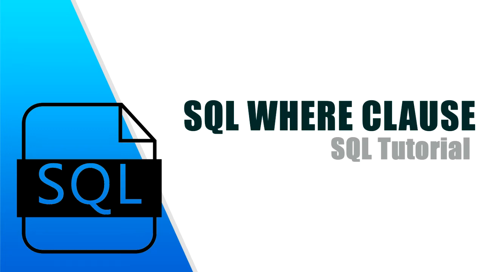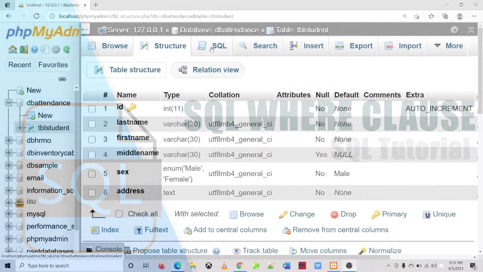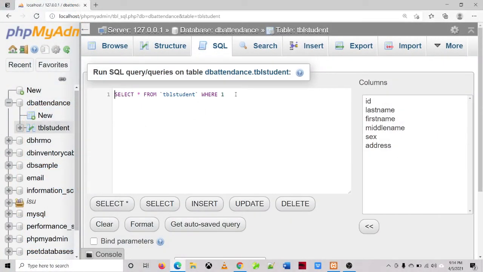Hello guys, in this video I will show you how to use the WHERE clause statement in select. The WHERE clause is used to filter records in our selection. So I will show you how to use the WHERE clause statement. We will still use the same table in our previous video, which is the TBL student.